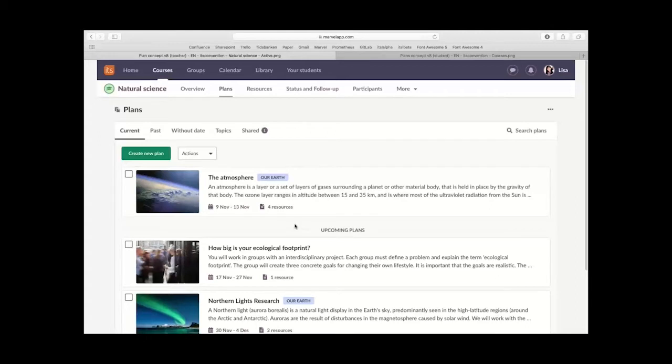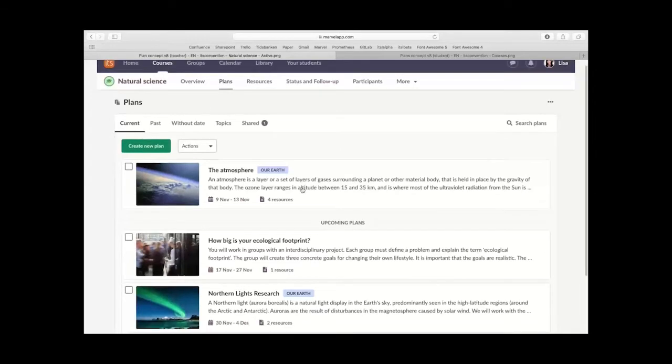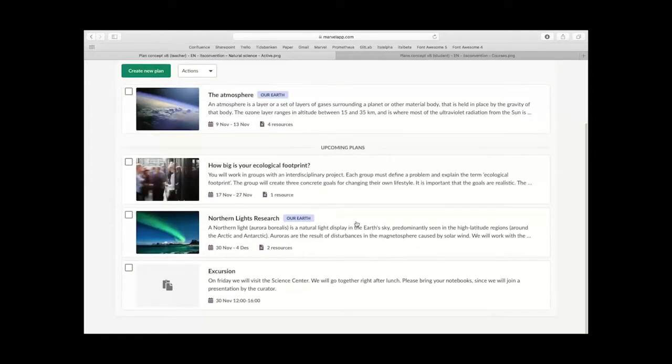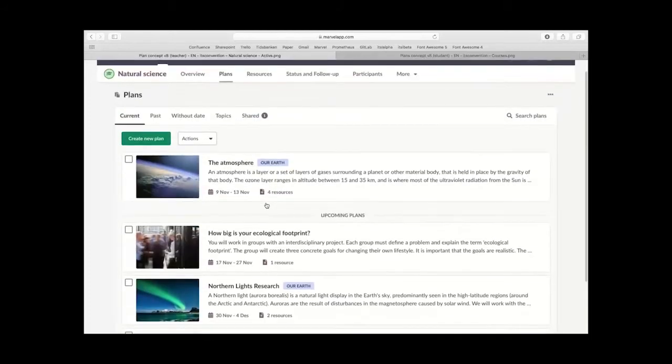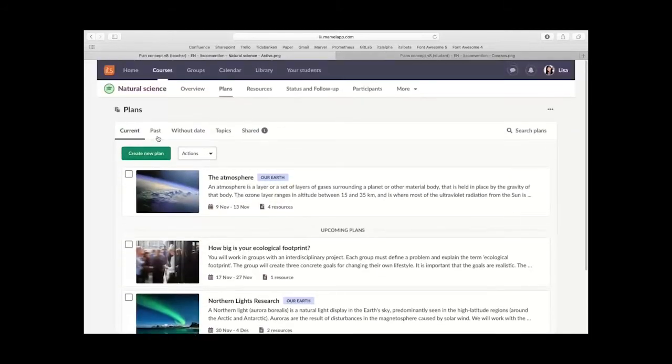The biggest change on this page is that we have simplified the navigation. And this is because we want it easier to find the plans. As you can see, we are now in the current tab, where all the current and upcoming plans are displayed. Both current and past are sorted by date, and these tabs are also automatically sorted.